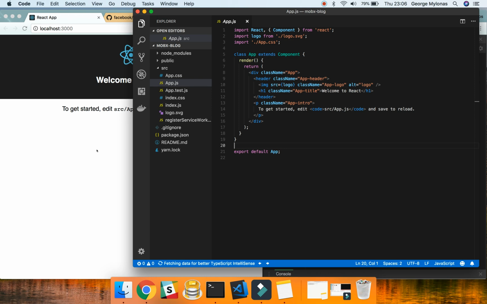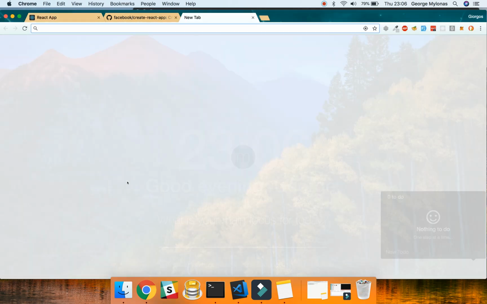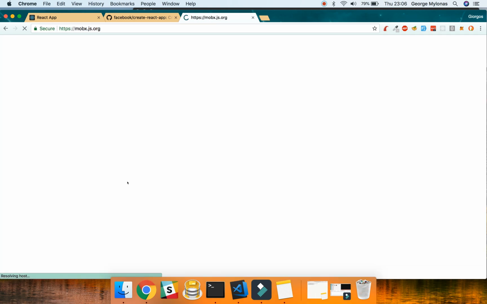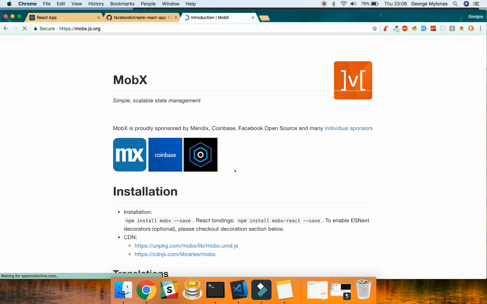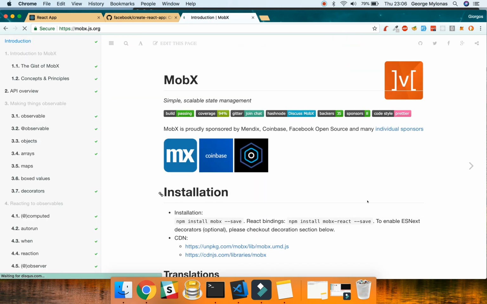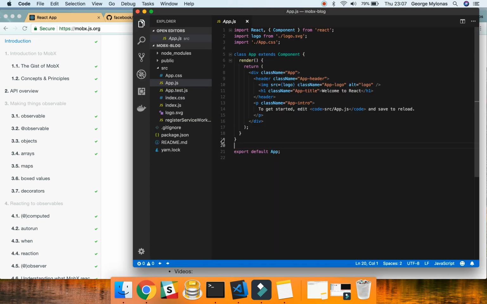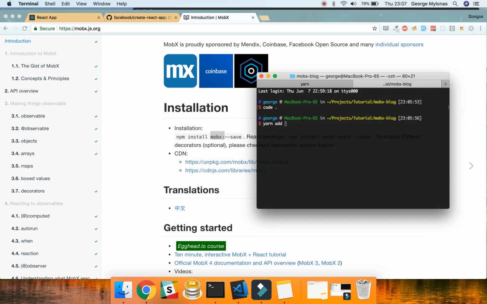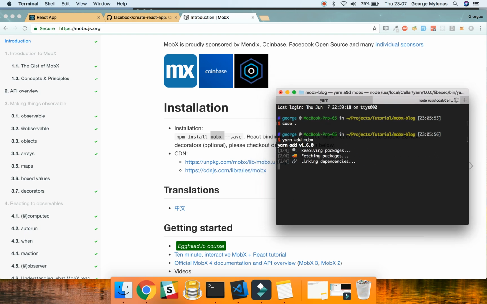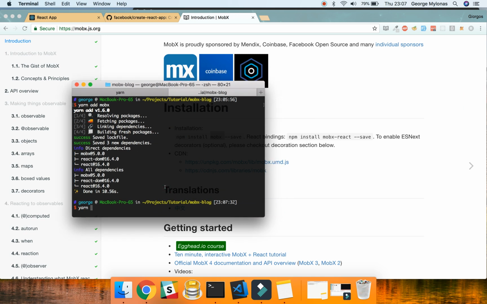And let's install Mobx in our application. We'll do Mobx.js. So we have to install two packages from the official documentation: one is Mobx and the other one is Mobx React. Okay. Yarn add Mobx, and yarn add Mobx React.